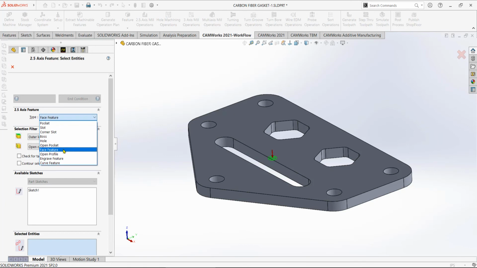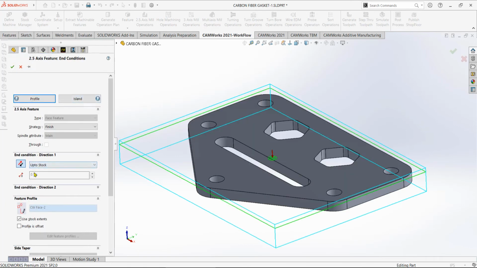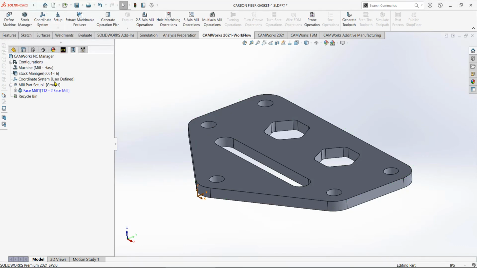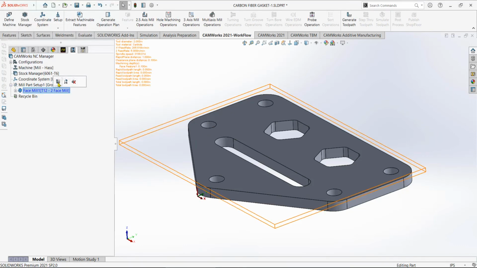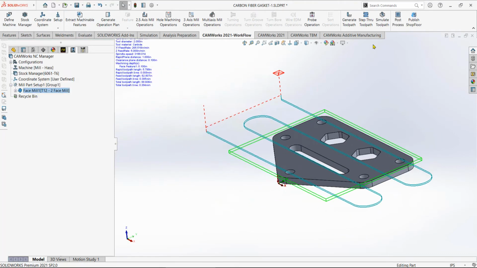And I'm going to select face feature. This, and then end condition is 0.1. Okay, we need to create machining operation and generate toolpath, and we can machine it.